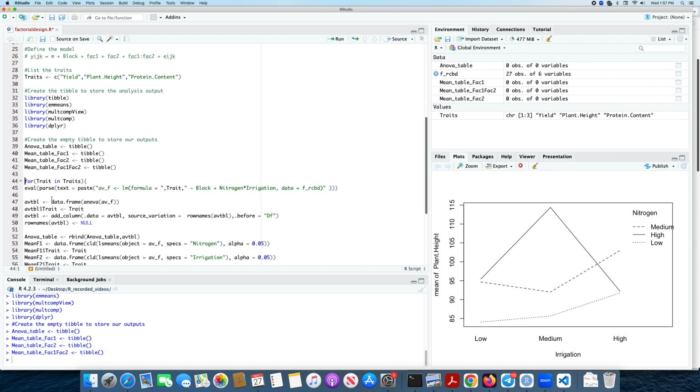So this is the evaluation function. This one parses the text, and the paste function builds this expression within the quotation marks. After this, the output is saved as AVF. Then from this AVF, we extract the ANOVA table using the anova function, change it to a data frame, and save it as AV table. In order to not lose which ANOVA is for which trait, we will create an additional trait column, and paste the trait we subsetted every time into that column.